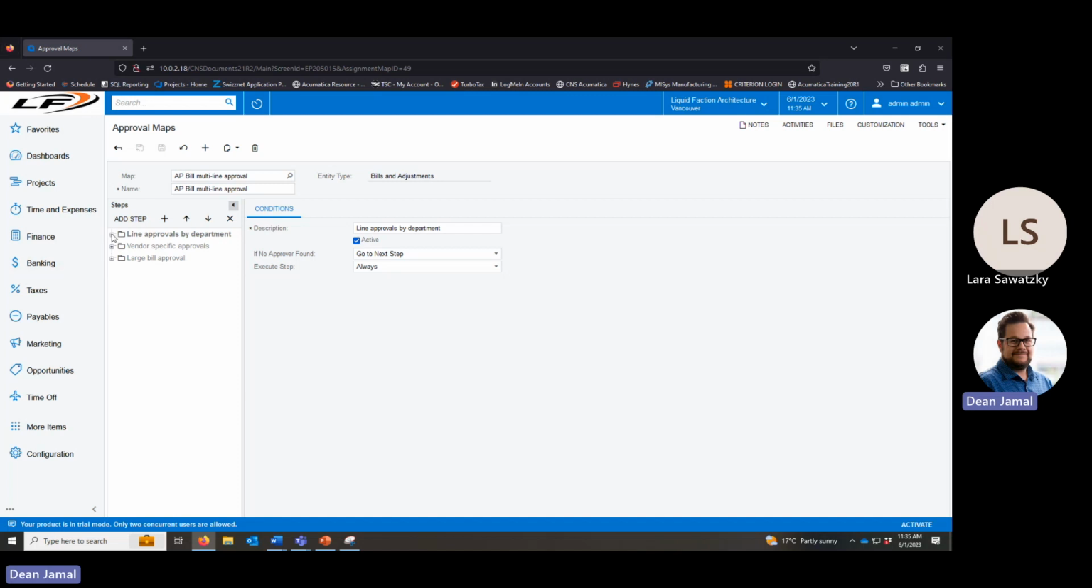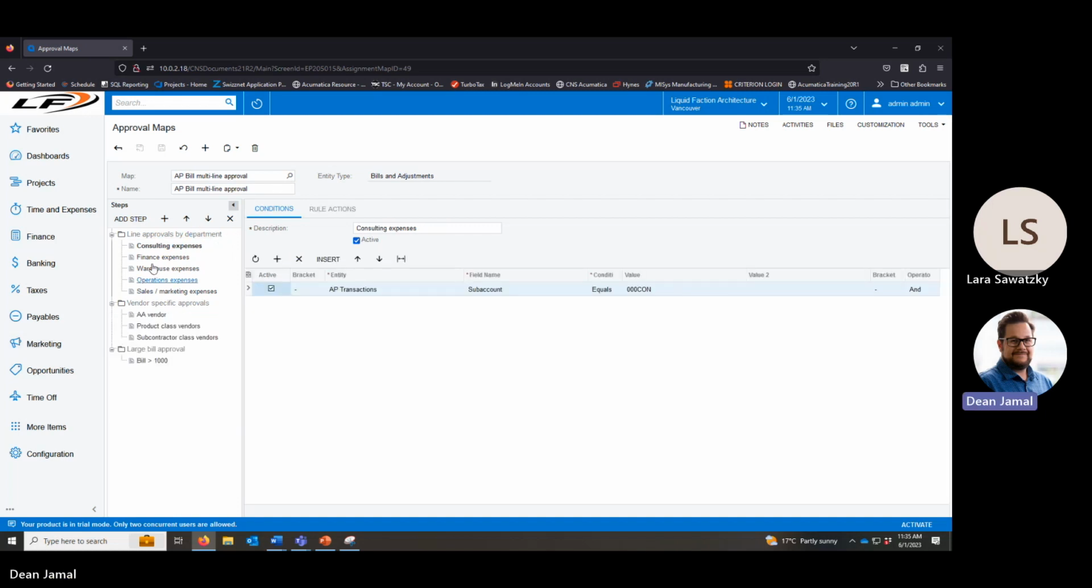So if we look at the first step, line approvals by department. So we have departments within this organization, and those departments can be defined by something within the bill. So if we click on consulting, for instance, we see that if we look down here again, looking at the conditions, only these conditions are available for bills and adjustments. So bills and adjustments is tied to AP documents, transactions, approvals, employees, purchase order and receipt, and then vendor information.